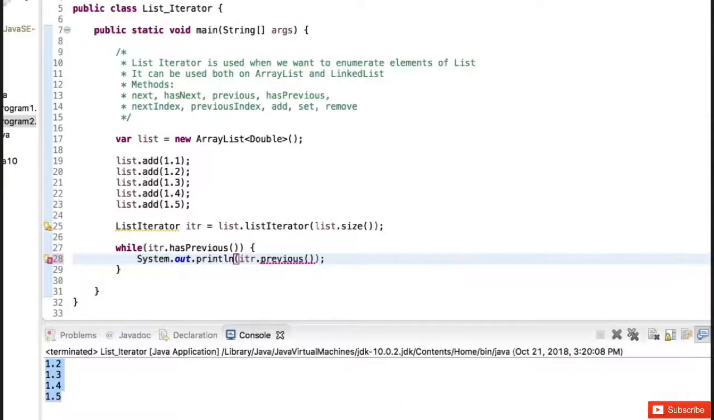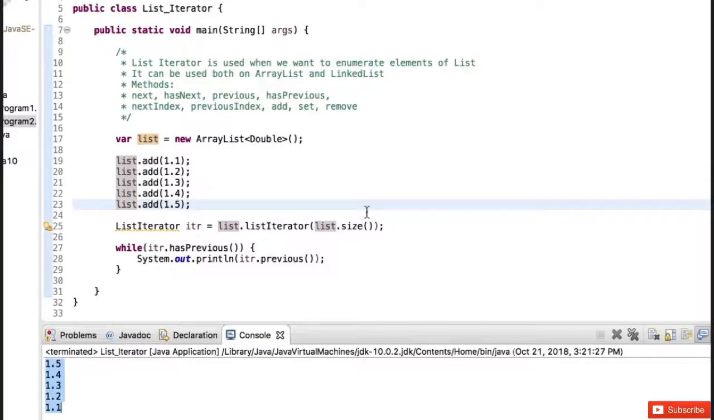So itr.previous gets the previous element, and then the cursor is shifted to that one. At this point you ask whether the list has a previous element. Yes, then get the previous element, and the cursor shifts here. It will go on till the first element, and then itr.hasPrevious becomes false at that point, and the loop breaks. So when you run this program, you'll see the list getting iterated in the reverse order, as simple as that.